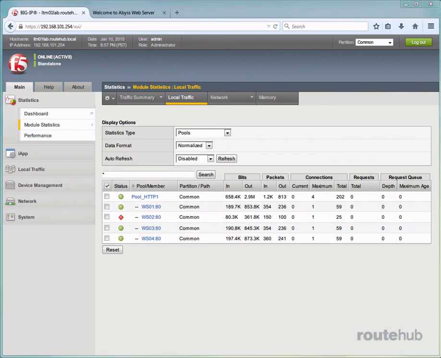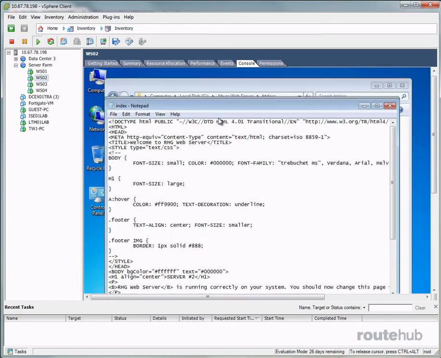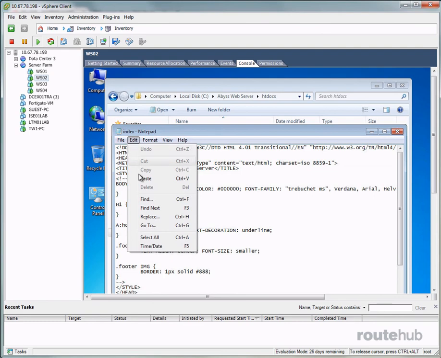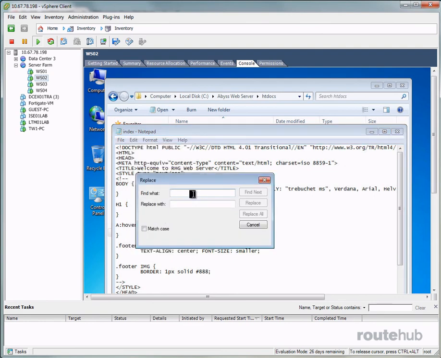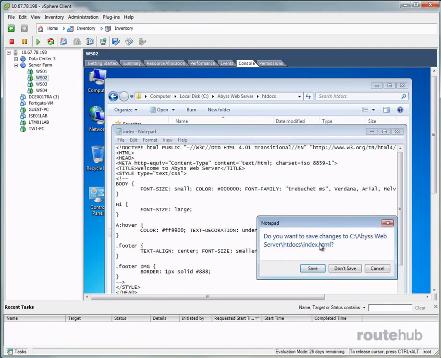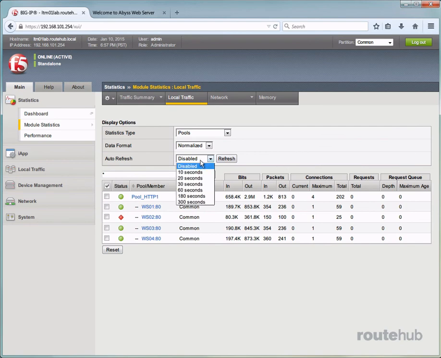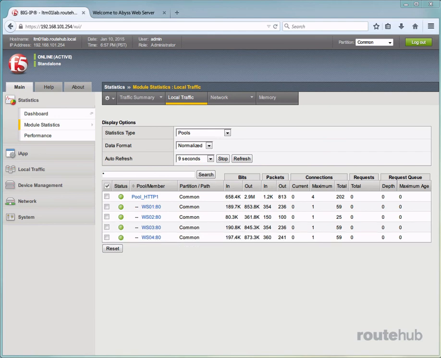Let's go back to Web Server 2 and let's go back into our index file and let's change the text back to abyss. So let's go up here to replace and we're replacing RHG and we are replacing it with the word abyss. Make sure we spell this right. Okay, so replace all and let's go ahead and exit out and save our changes. Okay, so that is completed. So now let's refresh the statistics page here. We'll set this to like 10 seconds. And let's wait for the health monitor checks to complete. After a few seconds, we now see Web Server 2 back online.